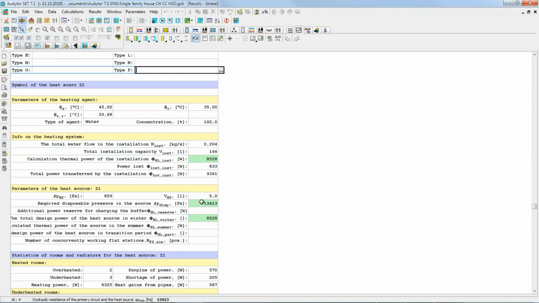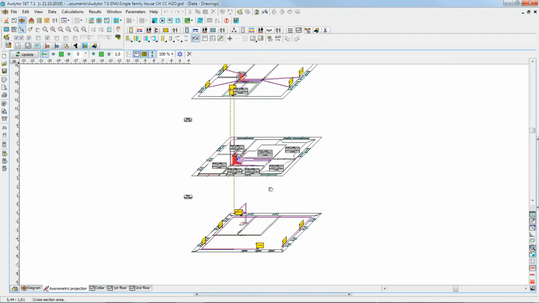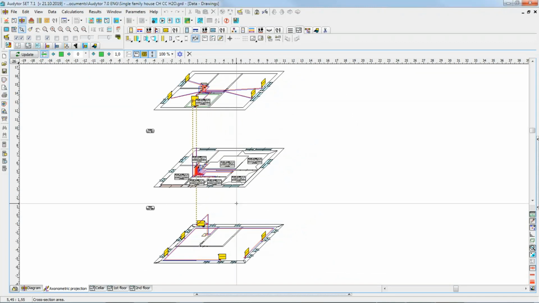We can check here the required disposal pressure in the heat source, and as you see it's 13,000 pascals, so it's very moderate, so it's okay. But it happens that this value is very high, like over 40-60,000 kilopascals, and sometimes even much more. So it means that the resistance of the system is very high. And then how to locate the problem? First, it's worth looking for the critical circuit. So which circuit creates that kind of problem?